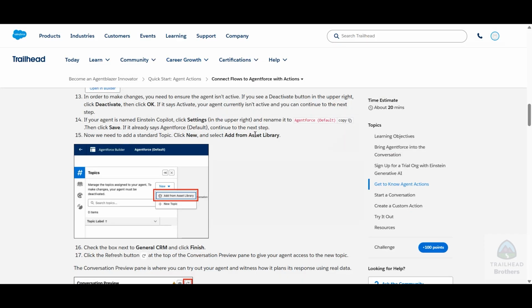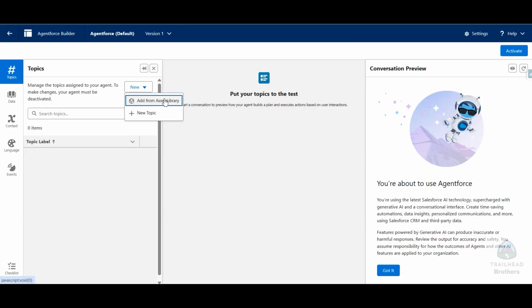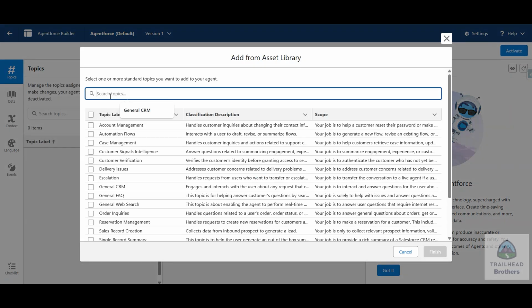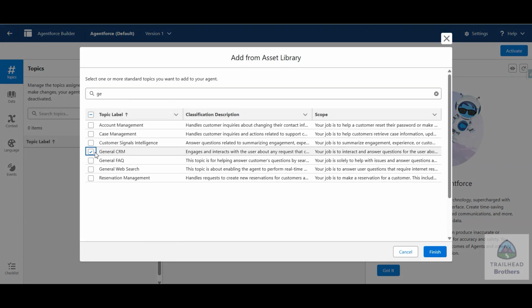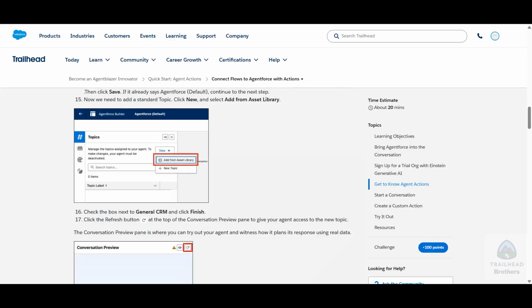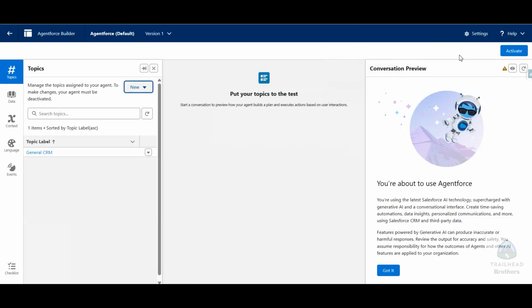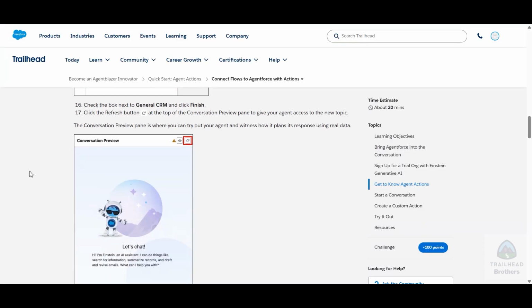Now we need to add a standard topic. Click new, add from asset library. Check the box next to journal and click finish. Here it is, journal, then finish. Click the refresh button to give access to the new topic. We have applied the topic.